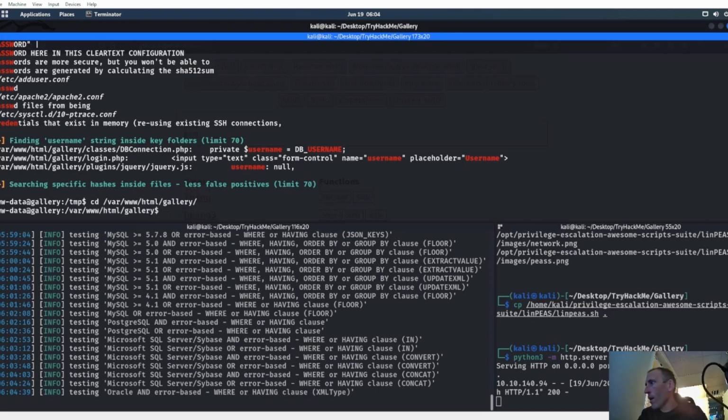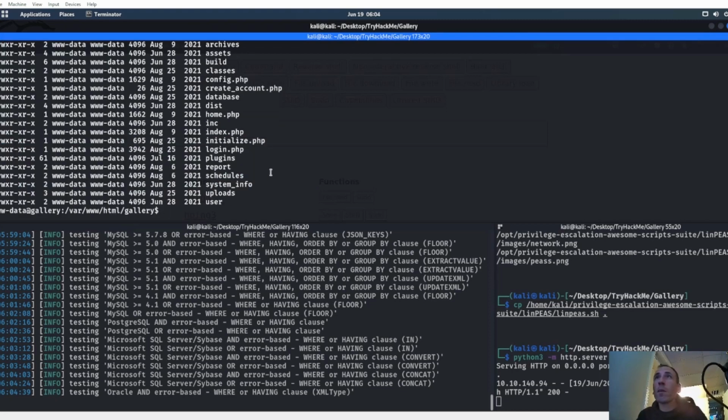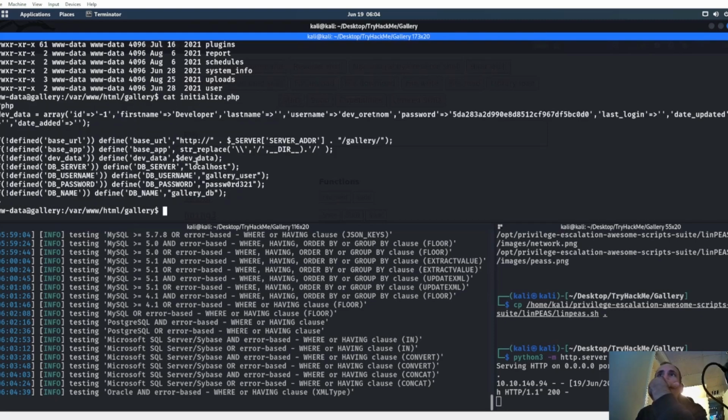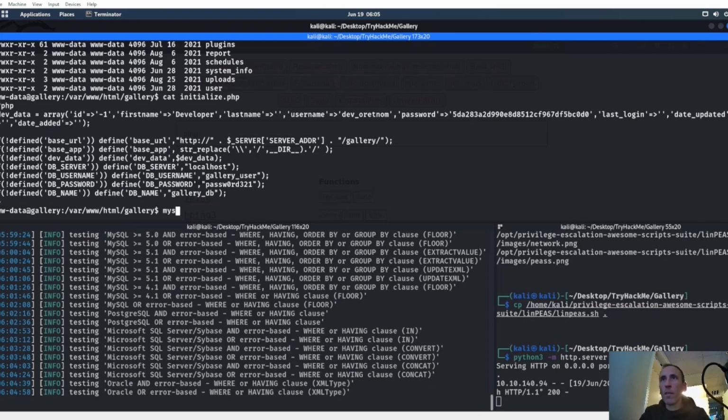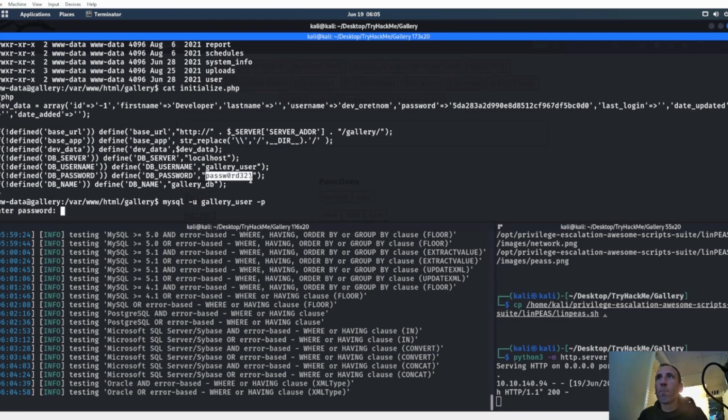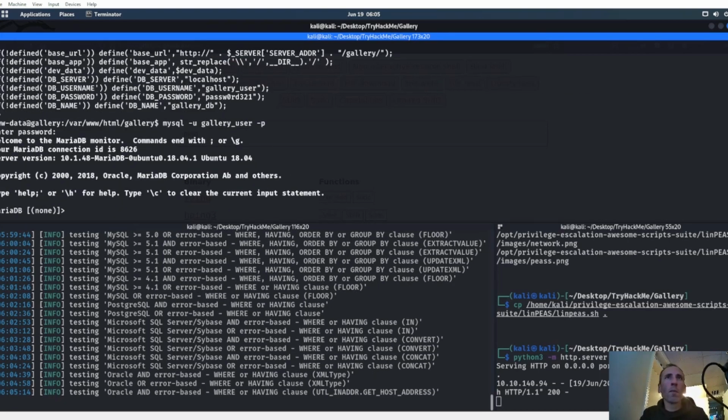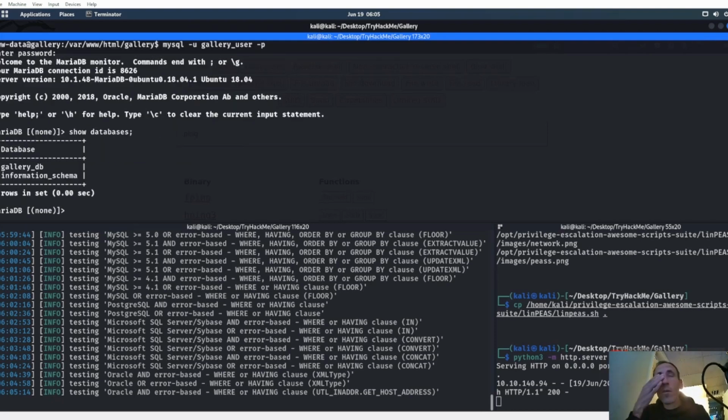All right, and we'll look at that initialize.php. All right, gallery user, password 321. I wonder if we can MySQL. I wonder if that's the same person for over here also. All right, cool. So let's go ahead and show databases. Thank you very much, Lurk, the real Lurk. Show databases. We got gallery_db, use gallery_db.